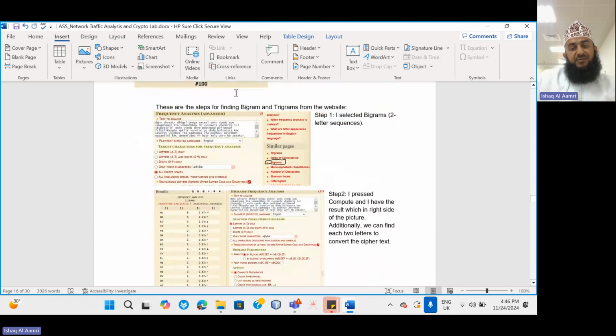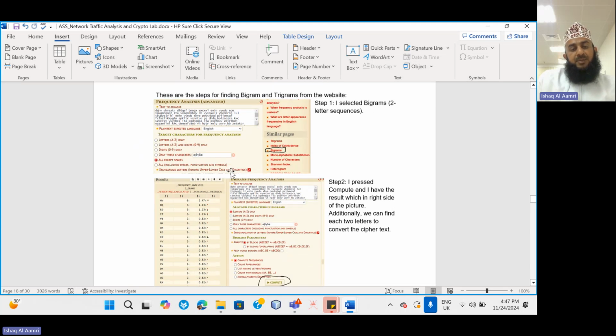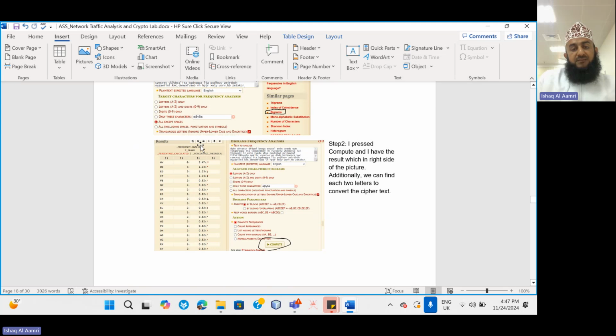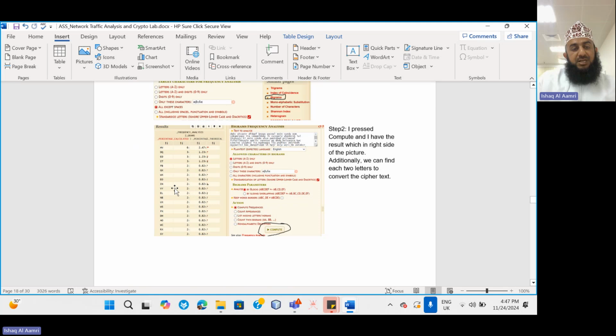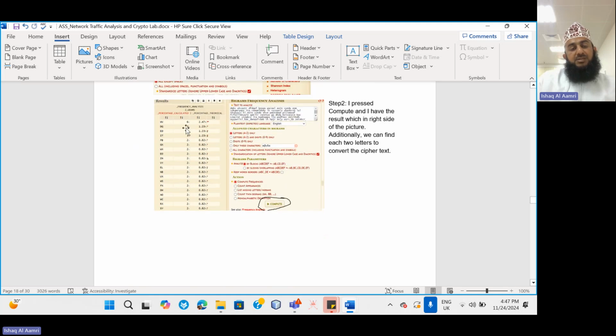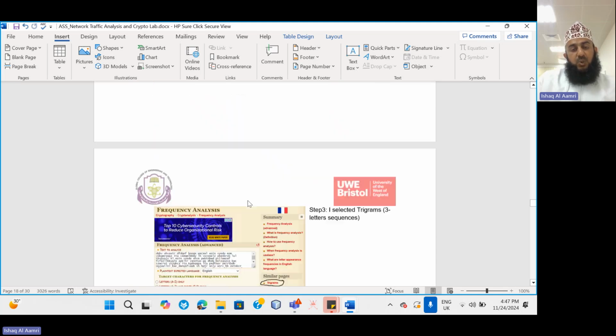So after that, I found the bigram and trigram. First of all, I selected the bigram from the website like this. What I did, I circled it here, and the bigram means there are two sequences of letters. They even give it to me here on the left side, the result about this. It was the percentage, and how the two letters are used, for how many percentage, in this text and so on.